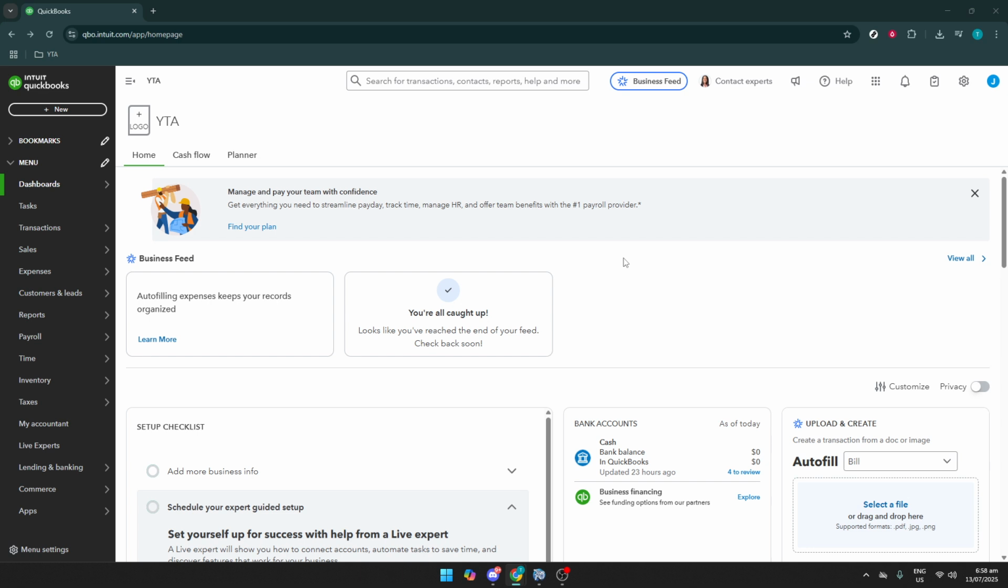Let's start by navigating to QuickBooks Online. Open your preferred web browser and enter the QuickBooks website if you aren't logged in already. Once you're in, you'll find yourself on the home page. From here, locate the New button.